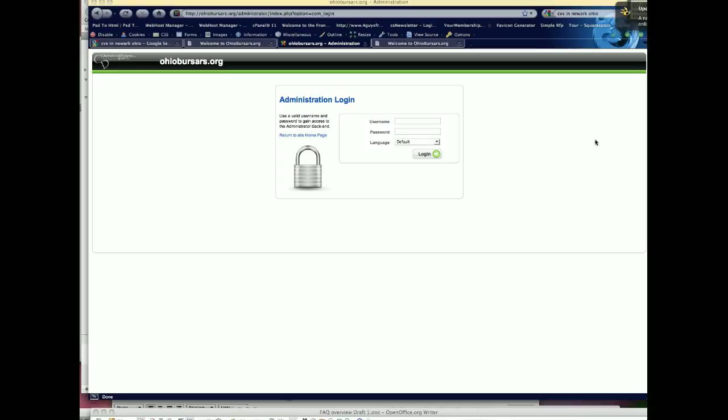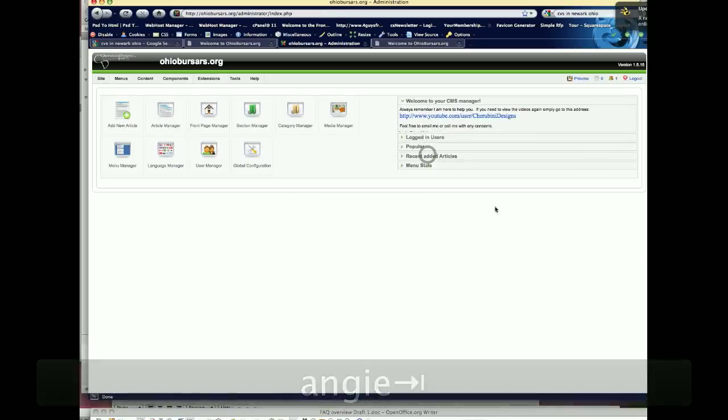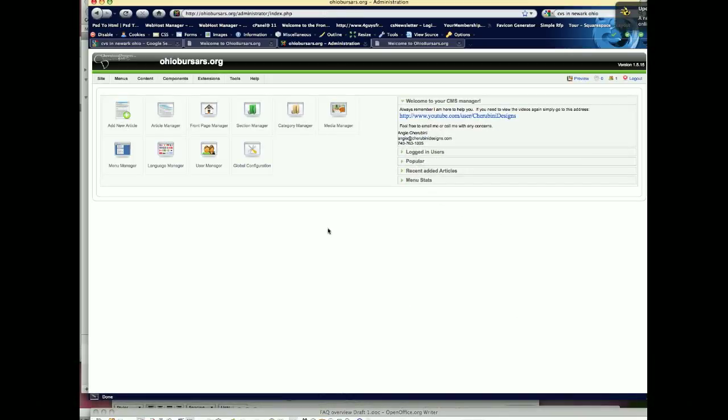There, I just want to show you how to use the back end and make the changes that you had in the last email. So Bill, go ahead and go into the back end and add your username and password. And now you're in the back admin area.